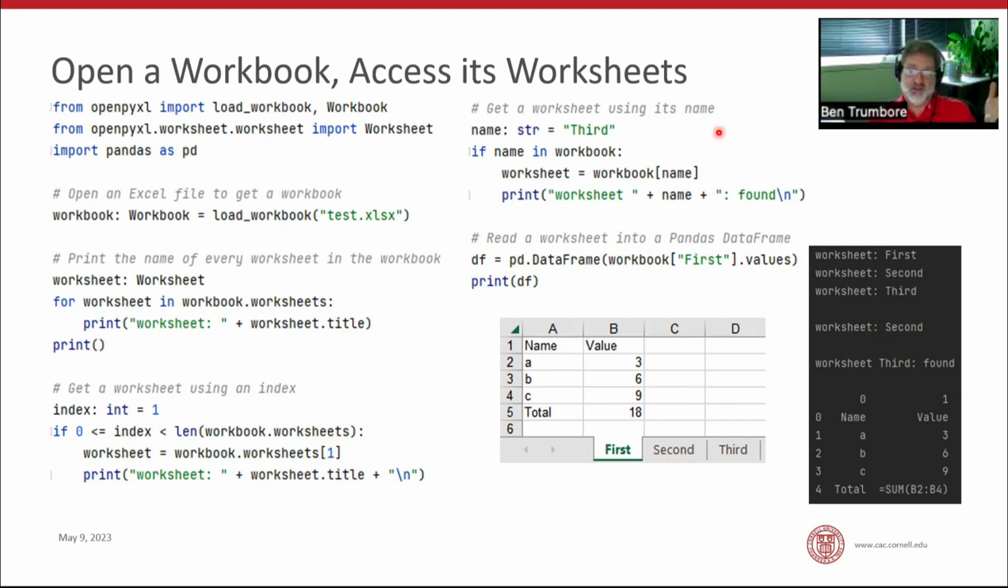And then the third way to access worksheets is by using their name. And so here it's a little easier to say if the workbook has a sheet of that name. The workbooks here in OpenPyXL are actually like dictionaries. So we're going to say workbook with key name, where name is third, and it will return the worksheet associated with that key. So you can ask more simply here, is that key in the workbook? And it is, so that's good.